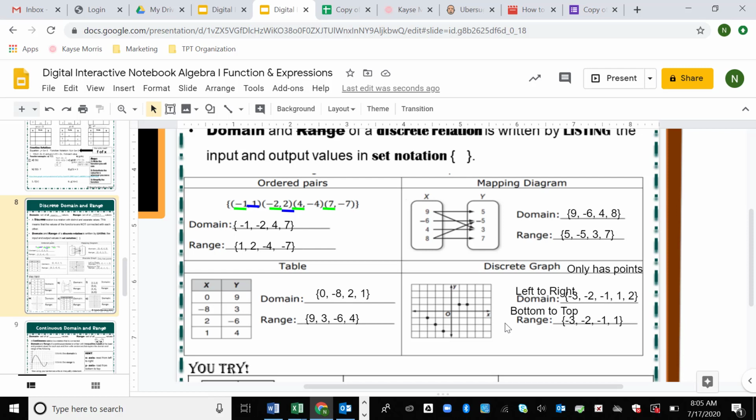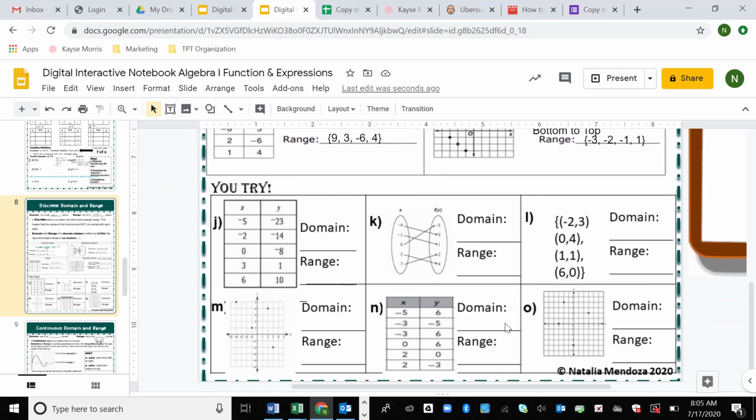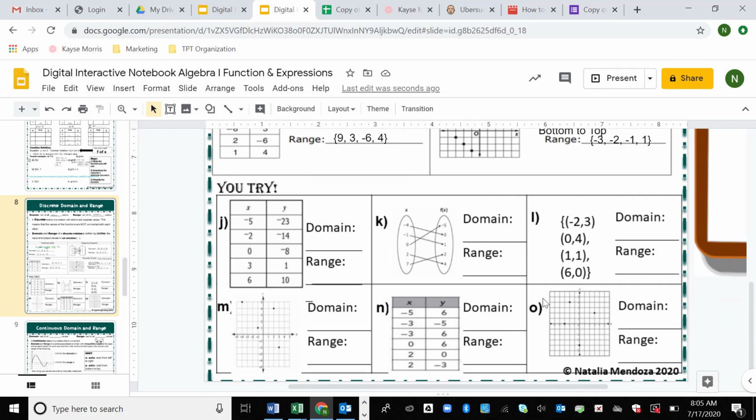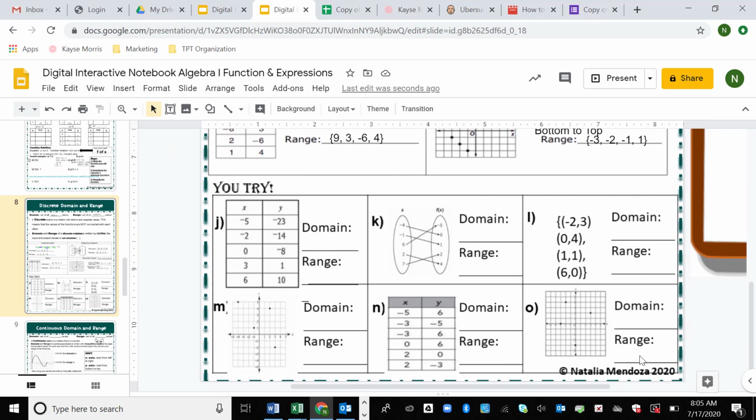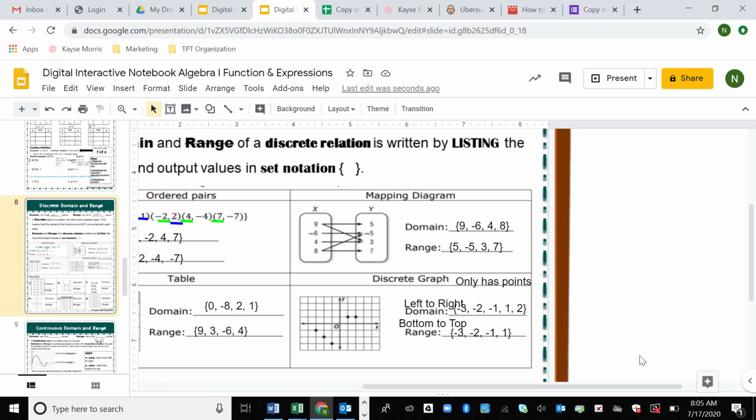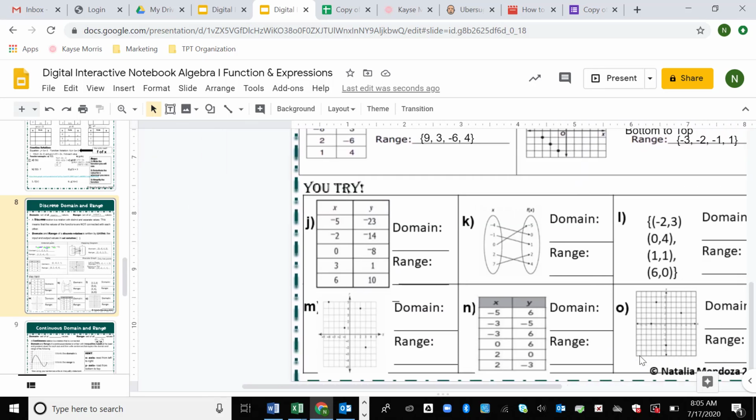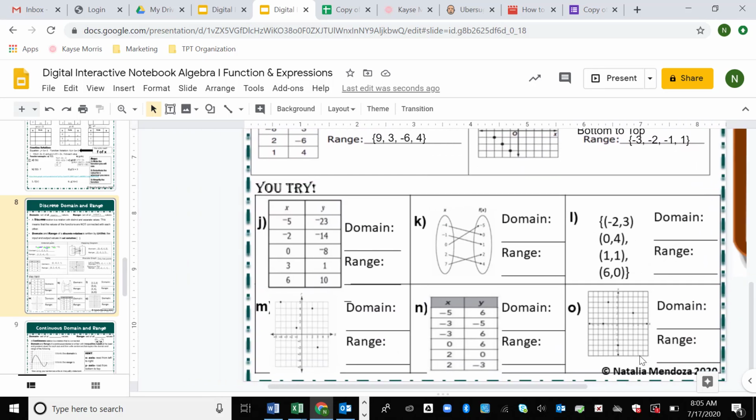Okay, so remember that a discrete graph is when it only has points. All right, so you're going to go ahead and try these 6 examples down here, and type them in, and then your teacher will check it, and then you're going to continue with your practice.